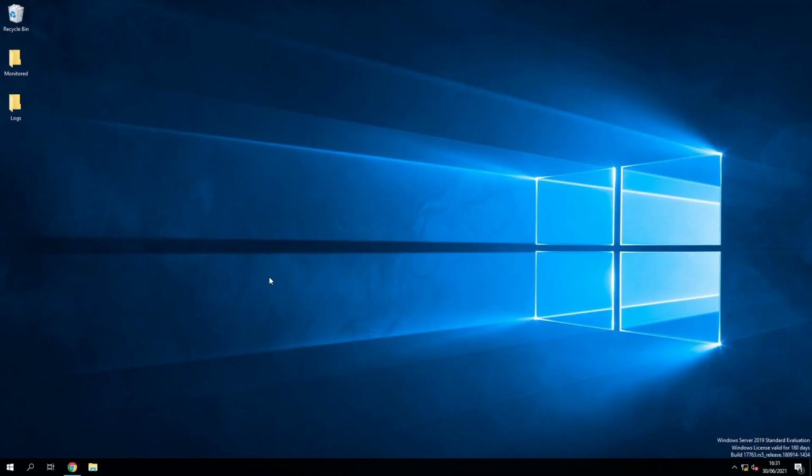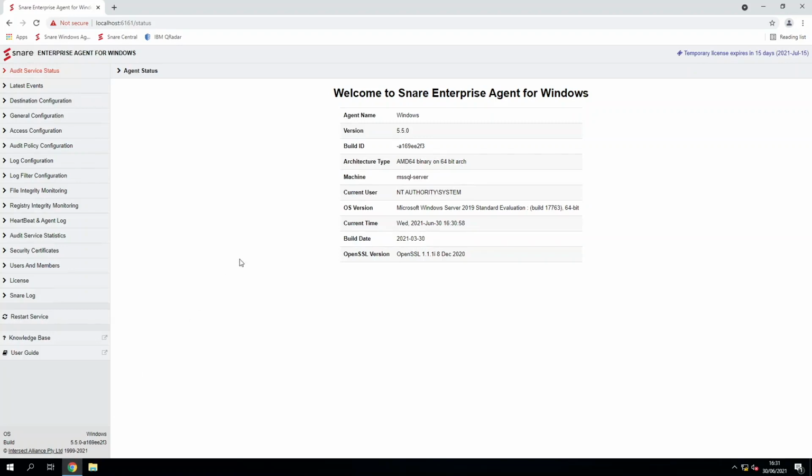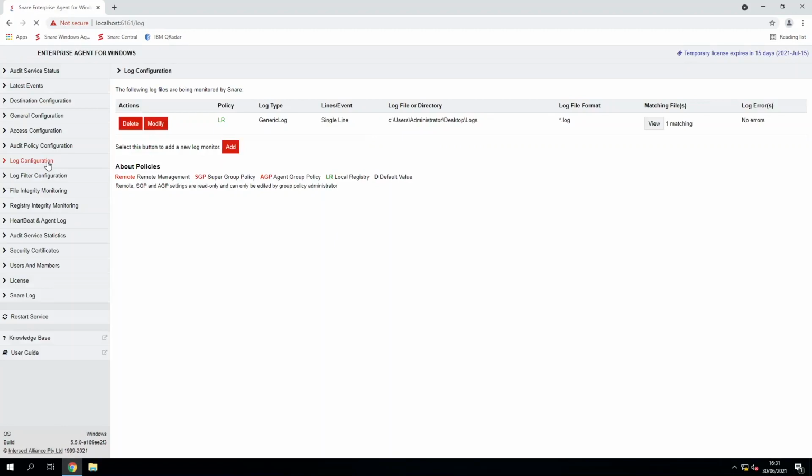Snare agents have the capability to capture logs from flat file sources. This enables us to capture logs that may have not been accessible before. Let's take a look at this in action. First, I'm going to open the Snare Agent portal. Then, from the navigation menu, I'm going to select Log Configuration.